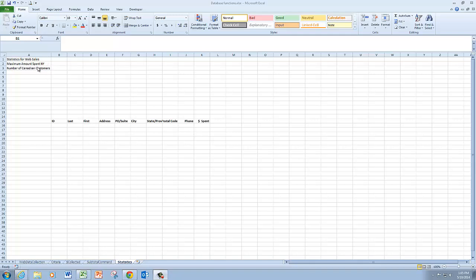So on this sheet, I want to calculate the maximum amount spent by New York customers, and I also want to figure out how many Canadian customers I have. So I've got my worksheet set up, and I'm going to start out with finding out what the maximum amount spent from New York was.